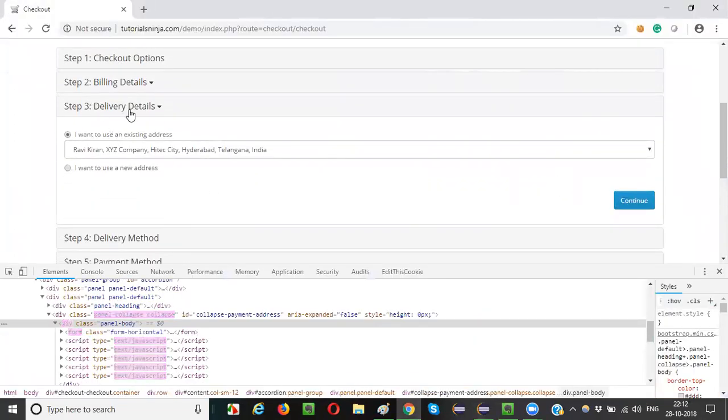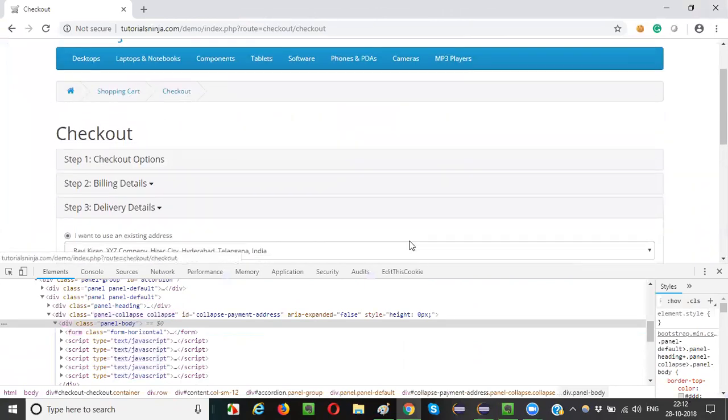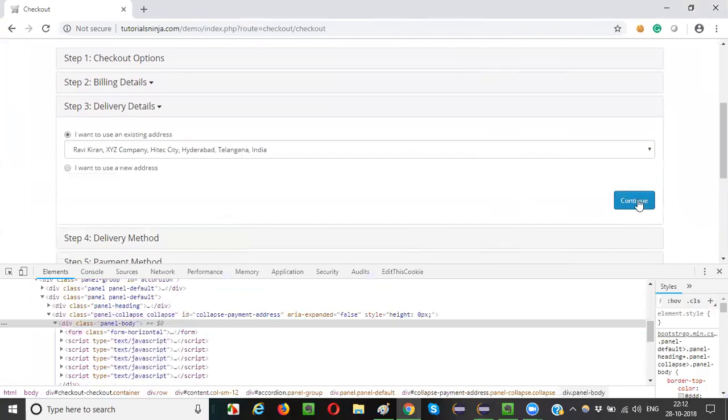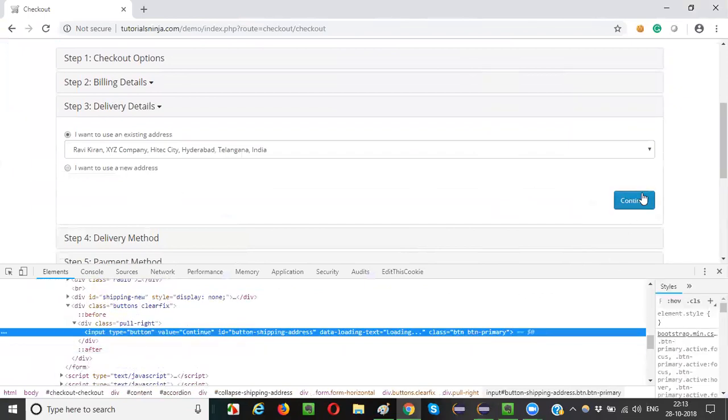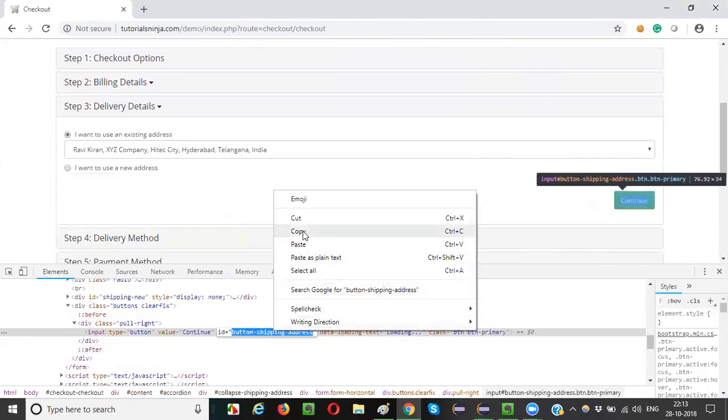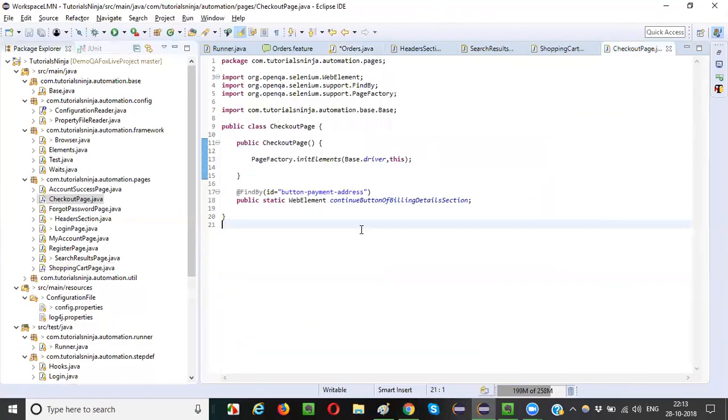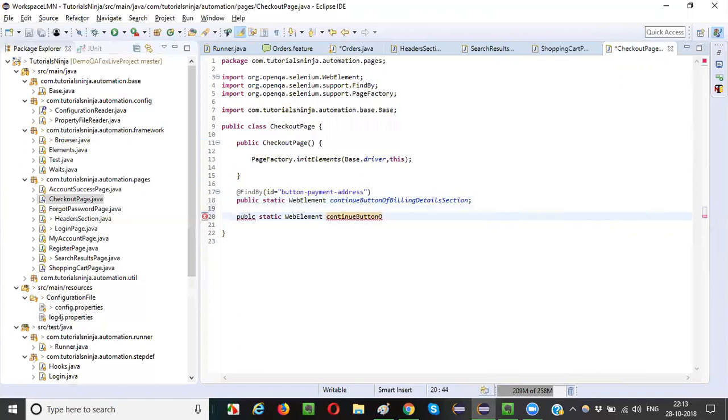After that, again some delivery details section has opened, and in that also you see another continue button which is there on the same checkout page. So I need to create a web element for this continue button also in the checkout page. Right click, inspect this continue button. It has ID, guys. Button shipping address is the ID. Copy this ID. Go to the same checkout page. Create another web element for the next continue button. Continue button of which section? Delivery details section.